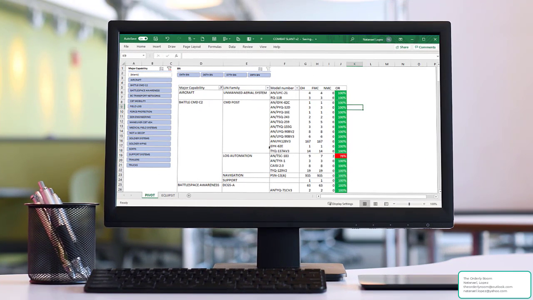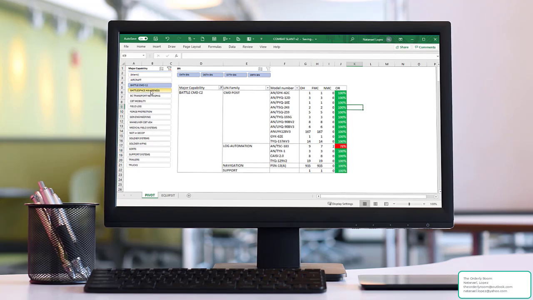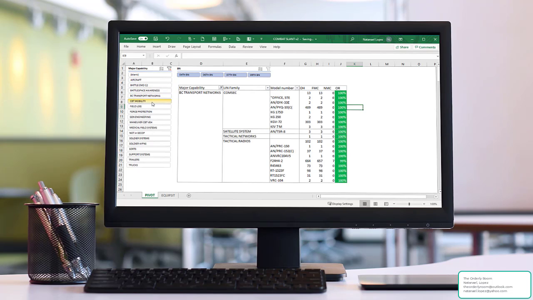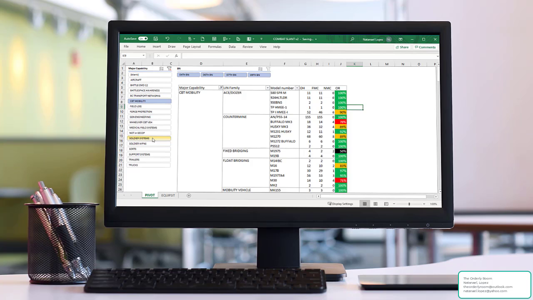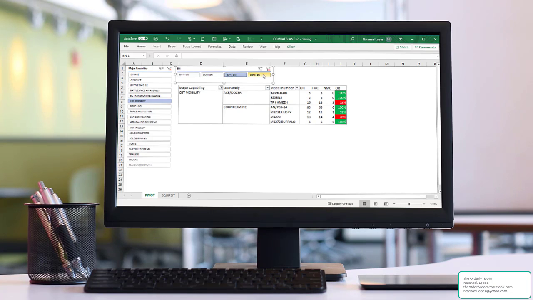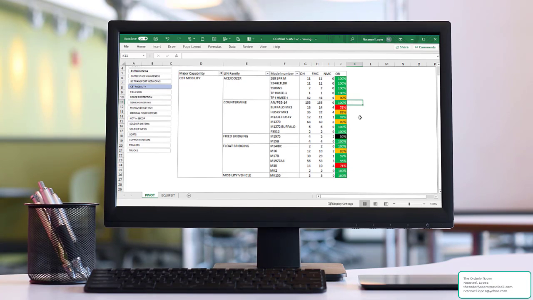Welcome, team. This is a combo slant. It is a pivot table with slices. You select whatever major capability you want. The major capability, the lint family, those could be named whatever you want to name it.